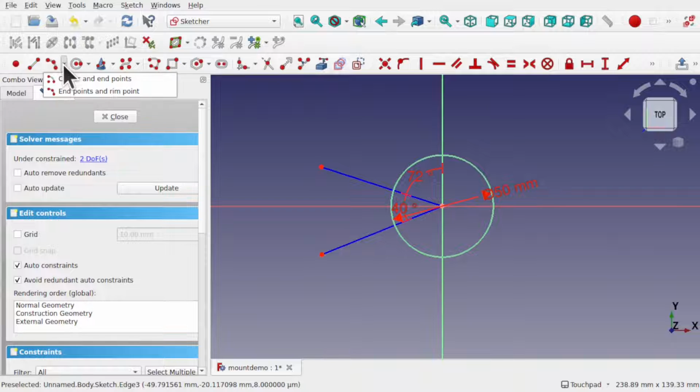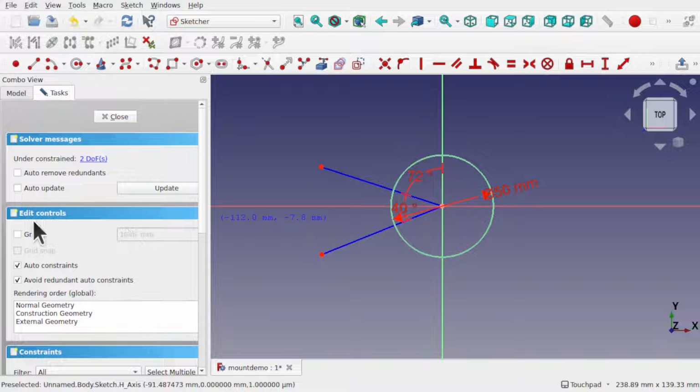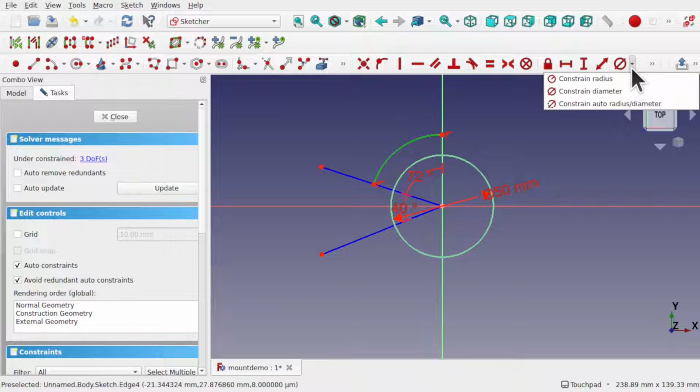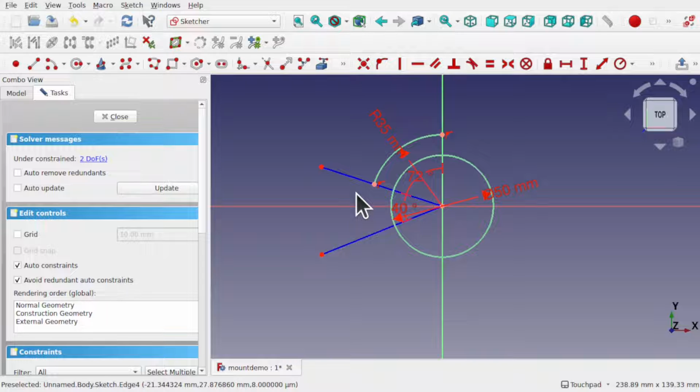Next, I'm going to create an arc. Now I'm going to create a center and endpoint arc. And I've got my auto constraints on and avoid redundant auto constraints. That means when I hover over that center point, we get a coincident constraint, which I'm going to use by clicking. Come up to the top, we get a point on line constraint. We come around and connect up to our construction geometry with a point on line constraint as well. While I'm here, I'm going to set this arc radius using the radius constraint and set that to 35 millimeters.